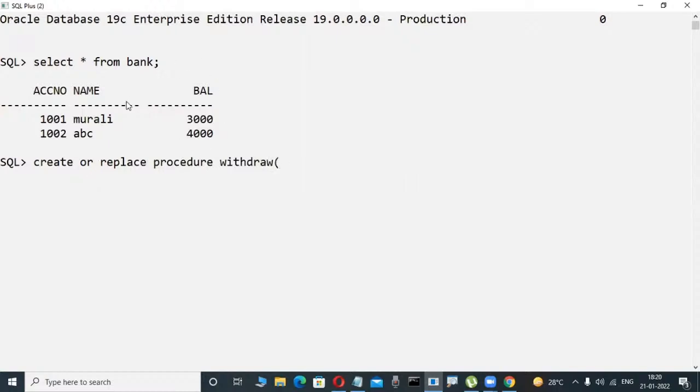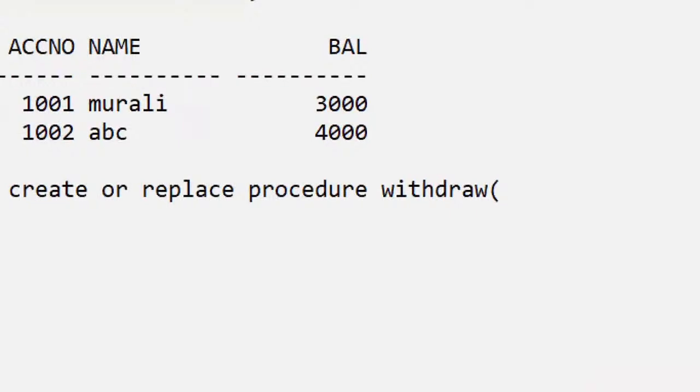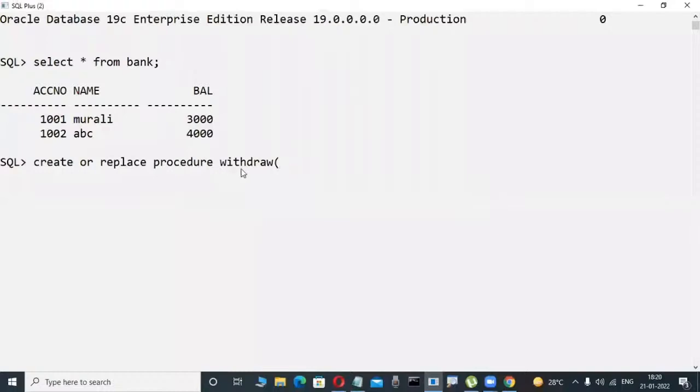Slowly observe here, there is a table. In my project, I try to implement one small scenario only: withdraw. Actually, in real time, big packages contain withdraw, deposit and all the other things. But for now I'm giving only a small task in a procedure. Now, create or replace procedure withdraw.